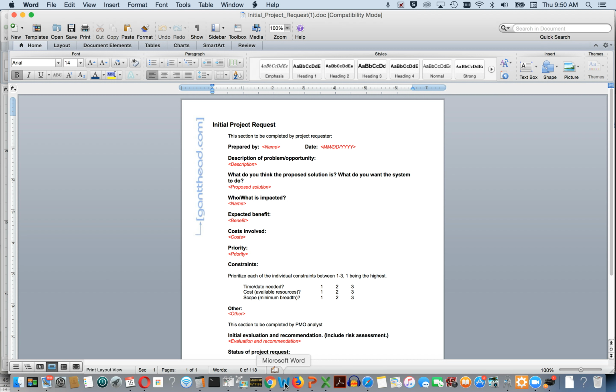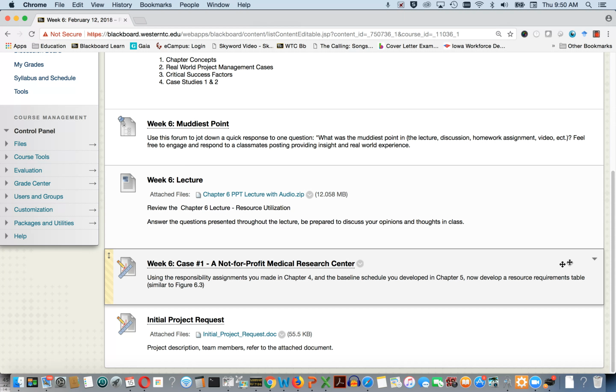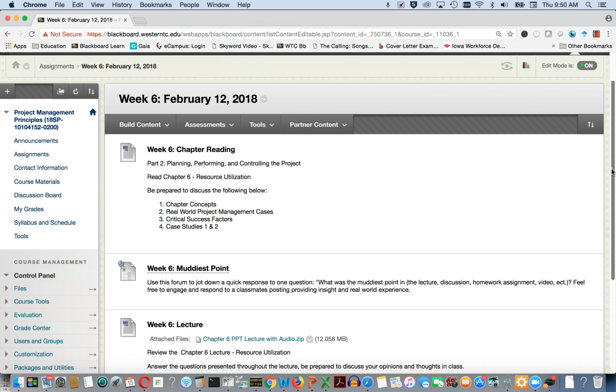So you have your initial project requests. Fill in the information as best you can on what type of project you'd like to take on. And that's all you need to do as far as assignments for next week.